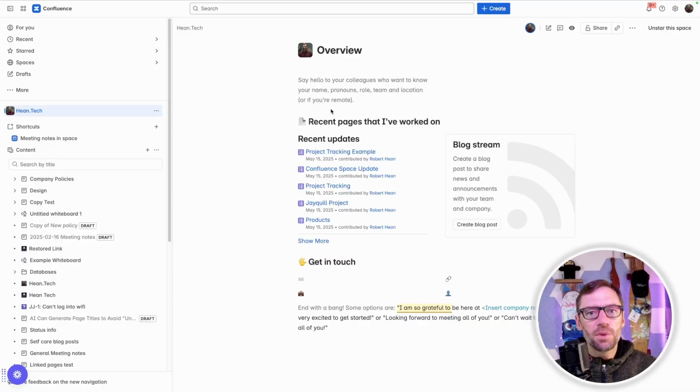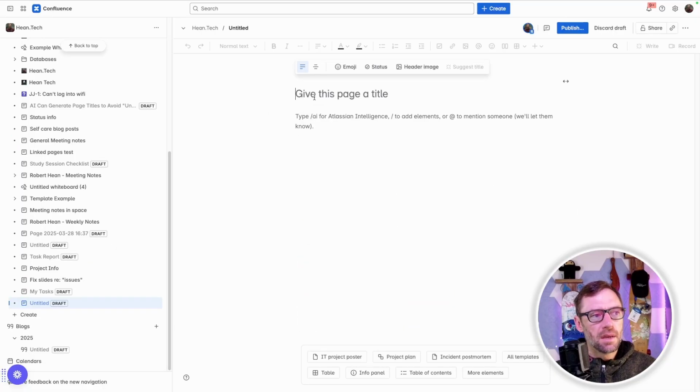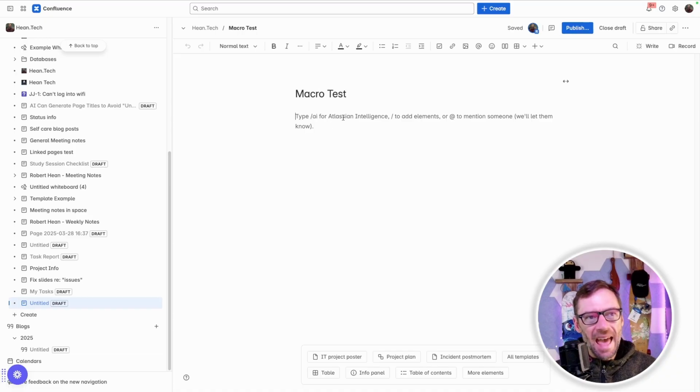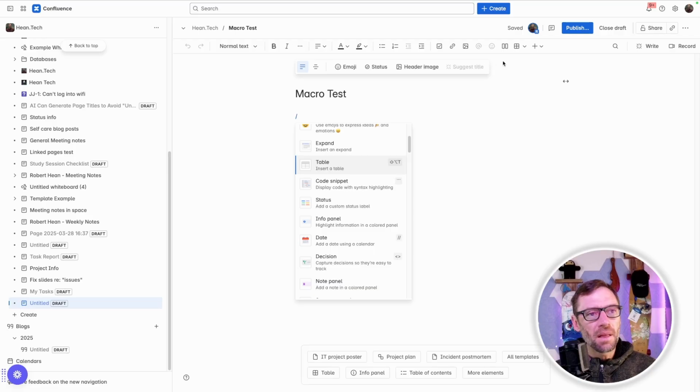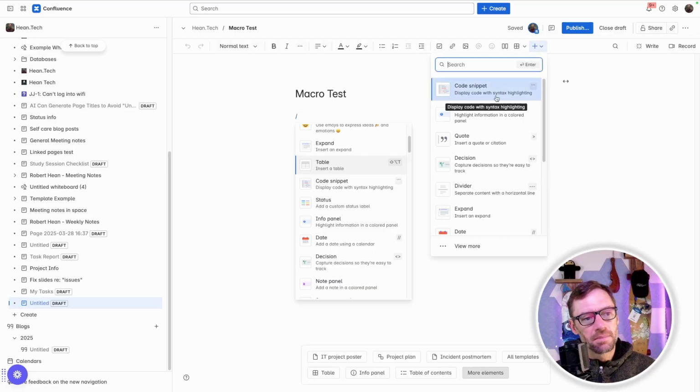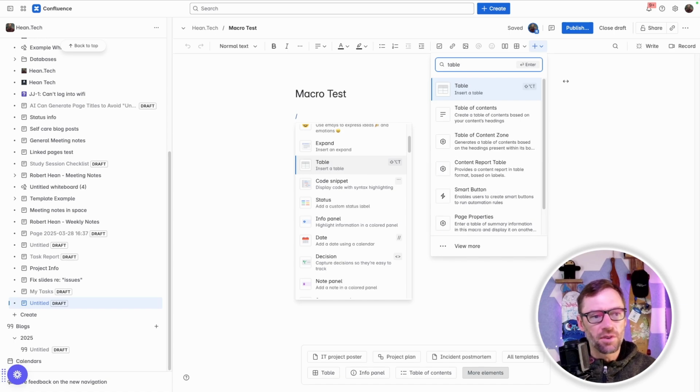Here I am in Confluence Cloud Premium, and I'm just going to create a brand new page. I'll give it some kind of name. And to add a macro, I can either type in the /, which is the question mark button on my keyboard, and I'll see a big list of different things I can add. I'll get the same list if I click on the Insert Elements option right here at the top. Now, if I click Insert Elements, I can use the search bar to search through the list of all of the macros.